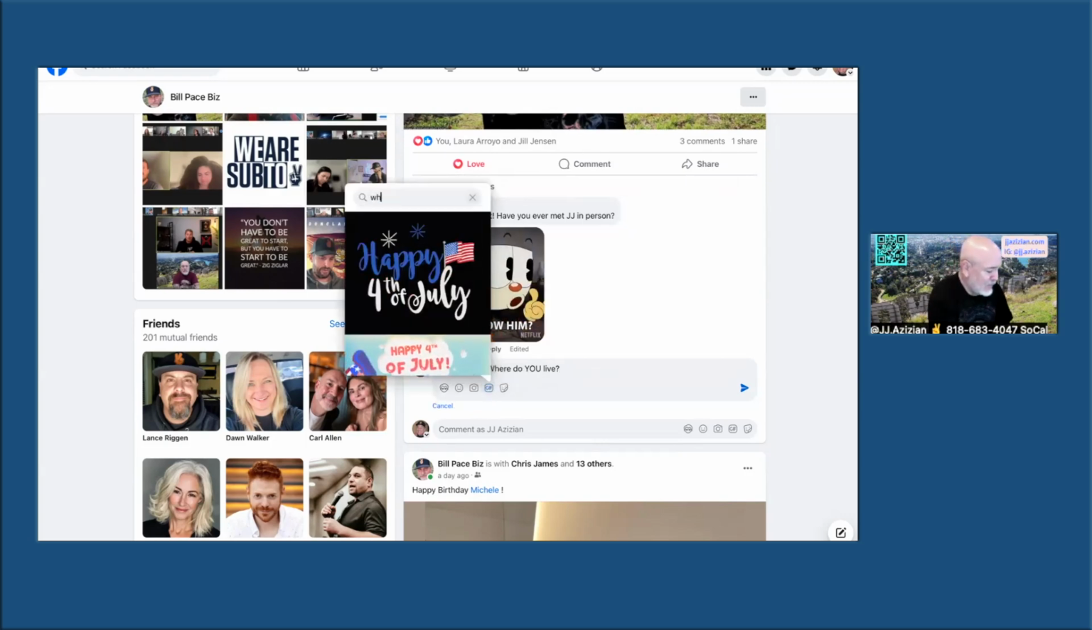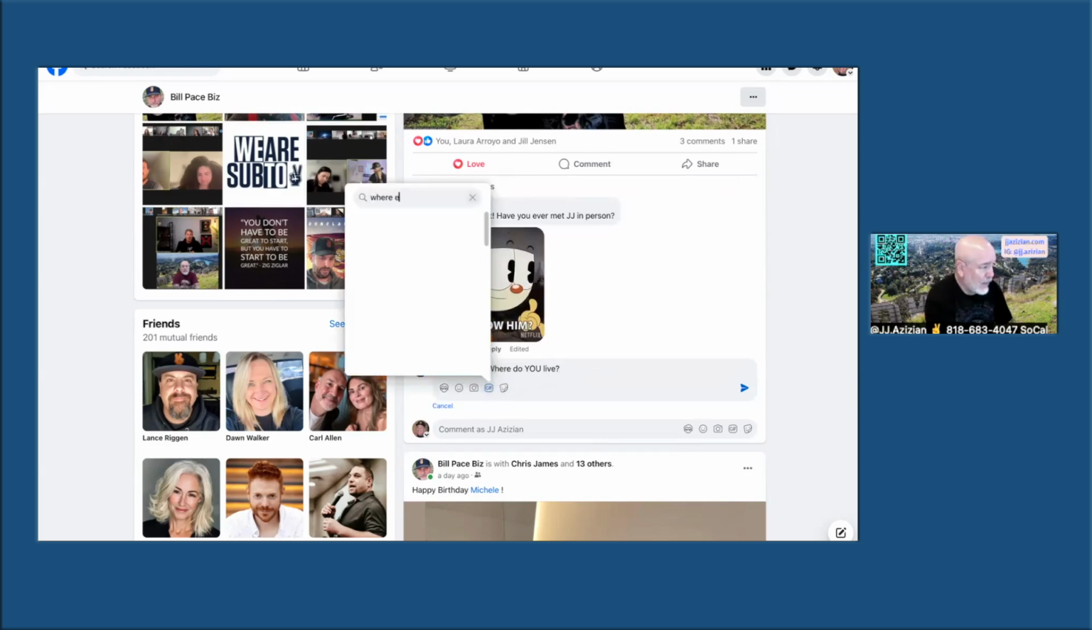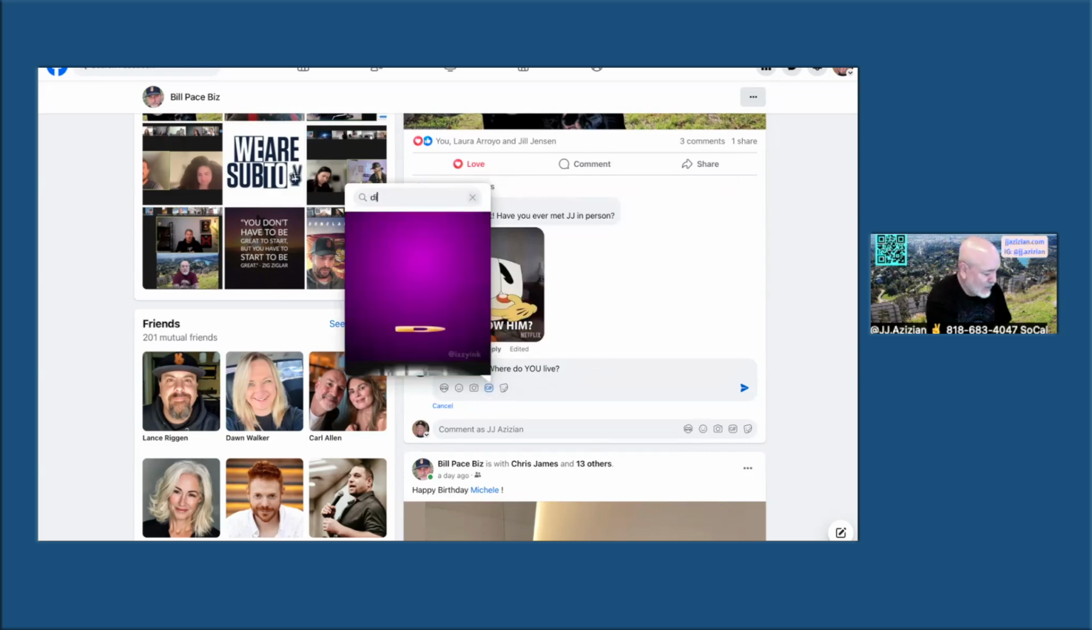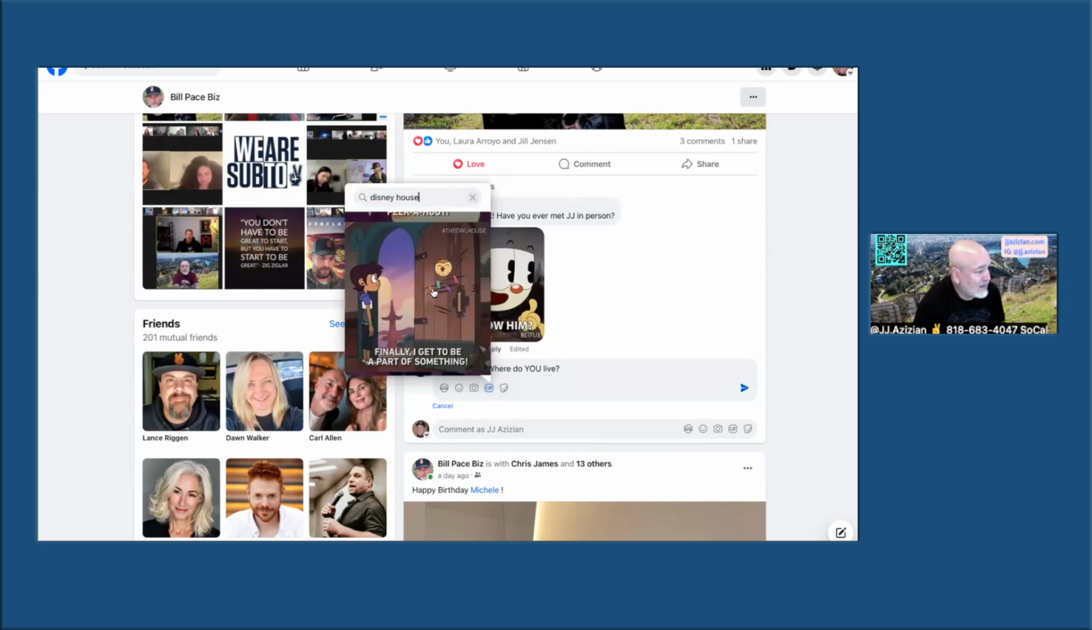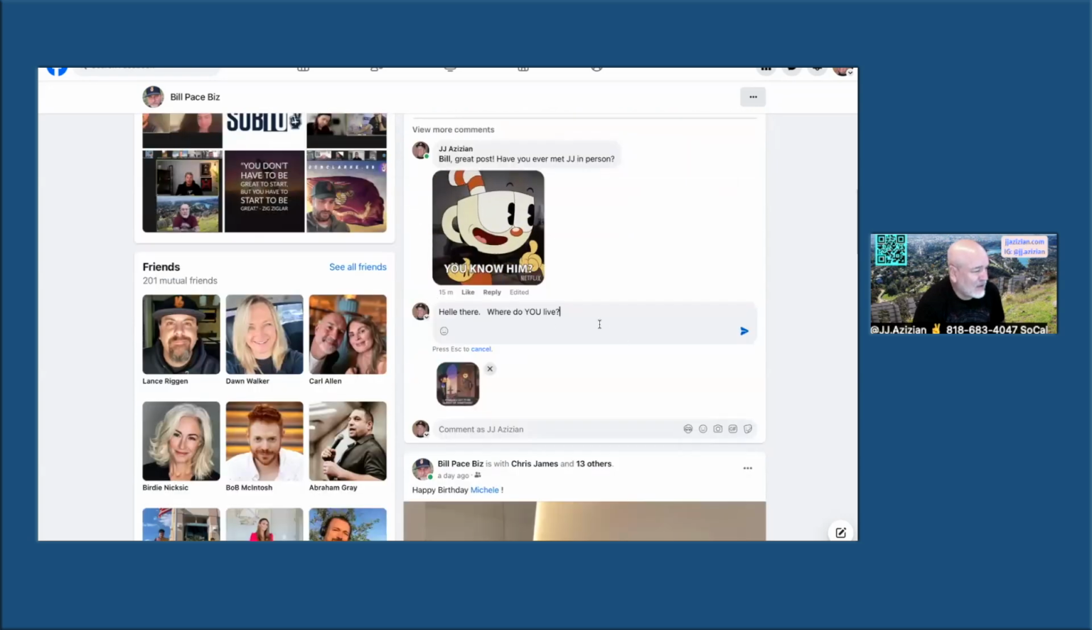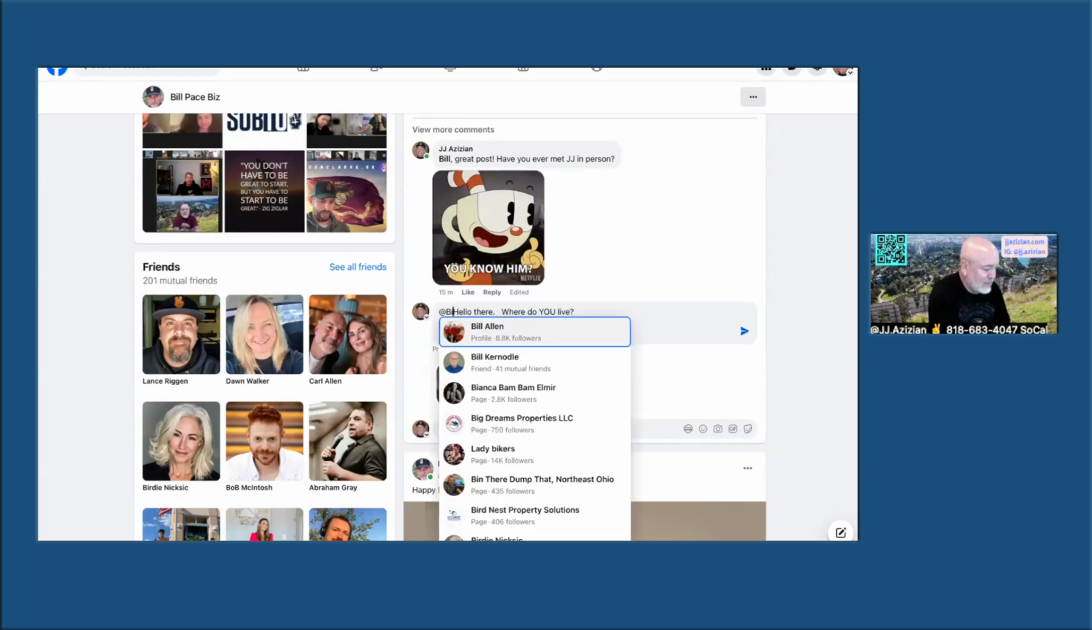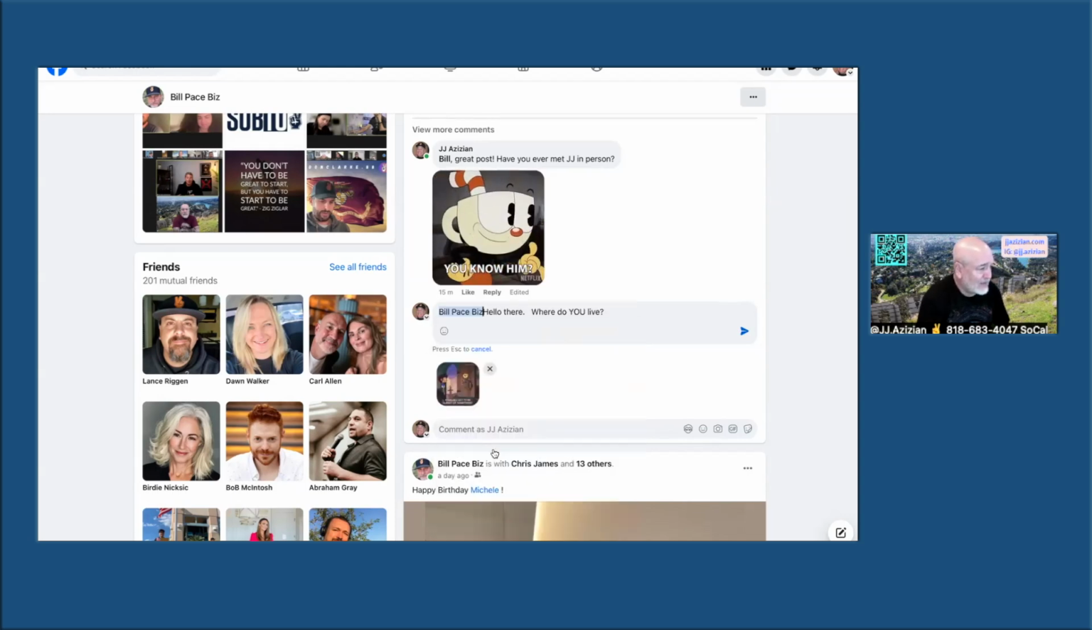I'm going to put where. Actually, I'm going to play with that Disney thing again, right? I'm going to go Disney house. That's kind of cute. I'm going to use that one. It's just cute. Now, again, I'm going to put Bill's name in the beginning and make that hello there. Bill Pace, there he is.